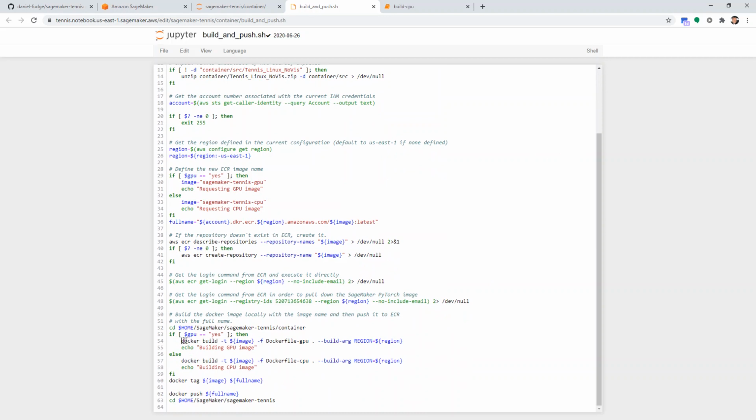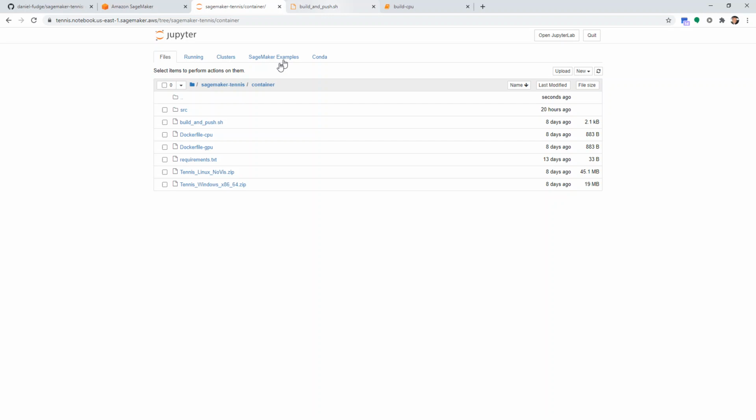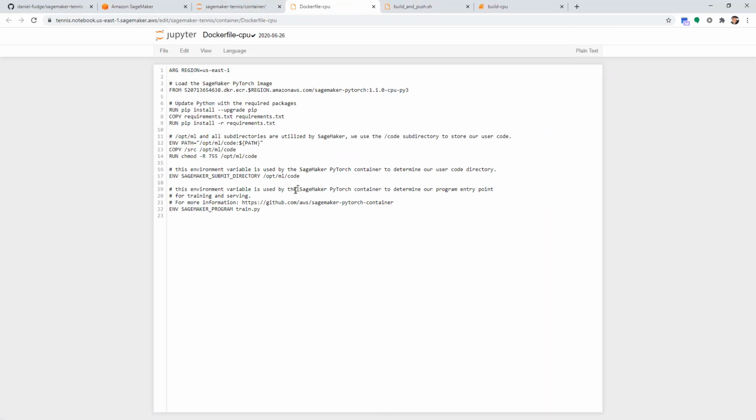In particular, this is building the Docker image. You can see just docker build, and it's either a GPU or a CPU, and then it pushes it to the ECR. So then you have your Docker image built, and it pushes in. The other one that's kind of important is your Dockerfile. Don't worry if you don't understand this, it's fine. I'm just going through and quickly pointing out what the Dockerfile looks like.